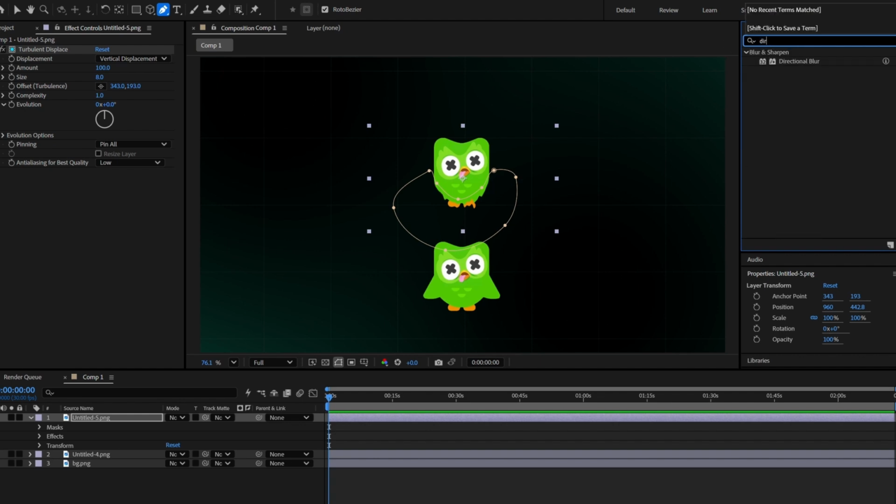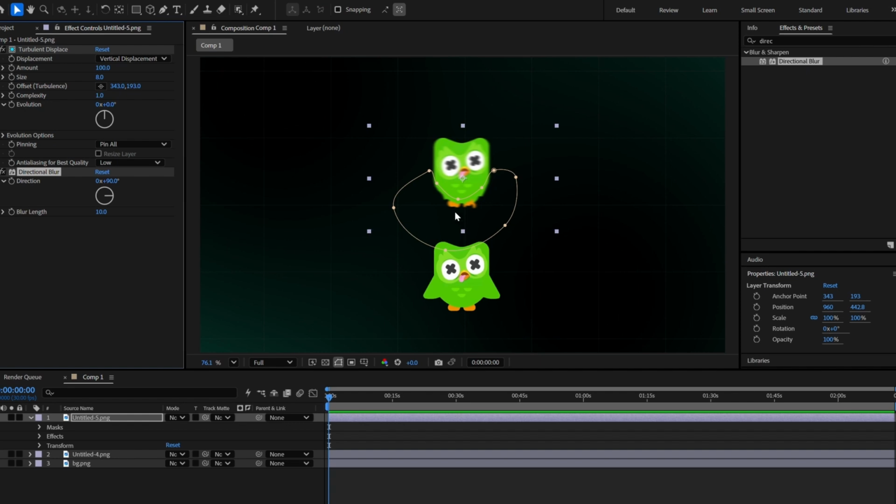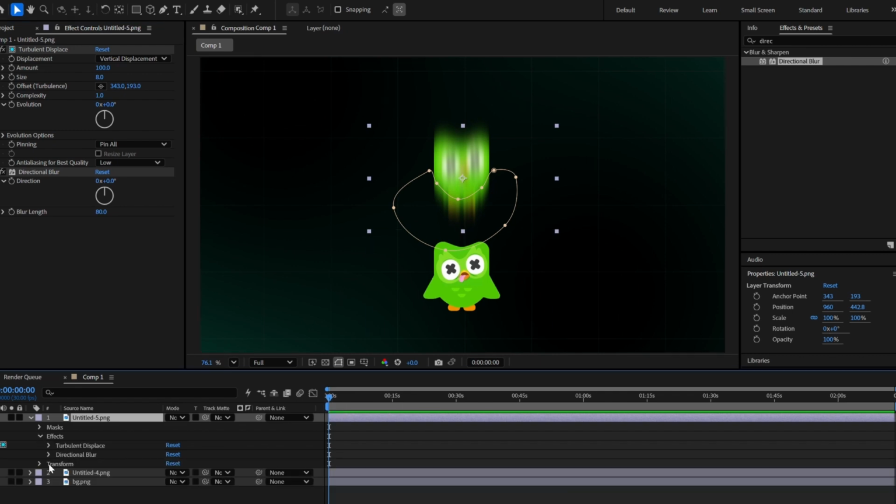Next, I'm gonna apply Directional Blur to the same layer. Then just adjust the angle until it feels like the energy is flowing upward. Now we'll do the same as we did in the last effect, that is, applying the effect only on the mask.